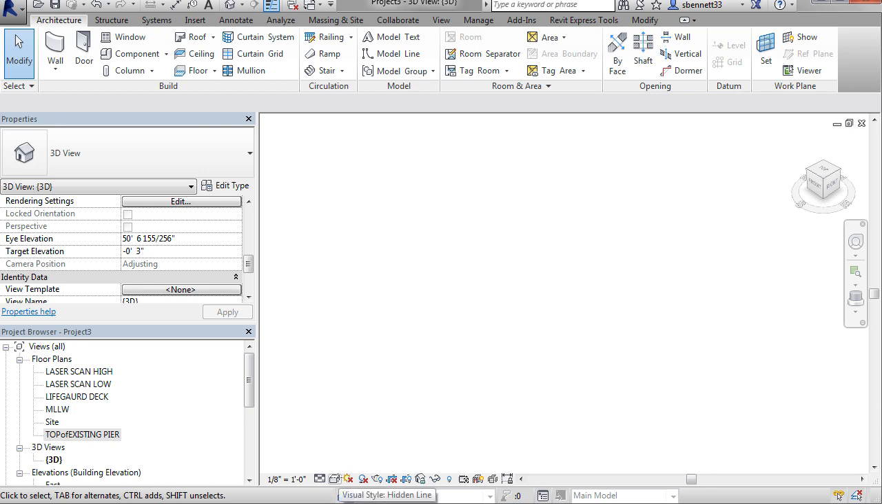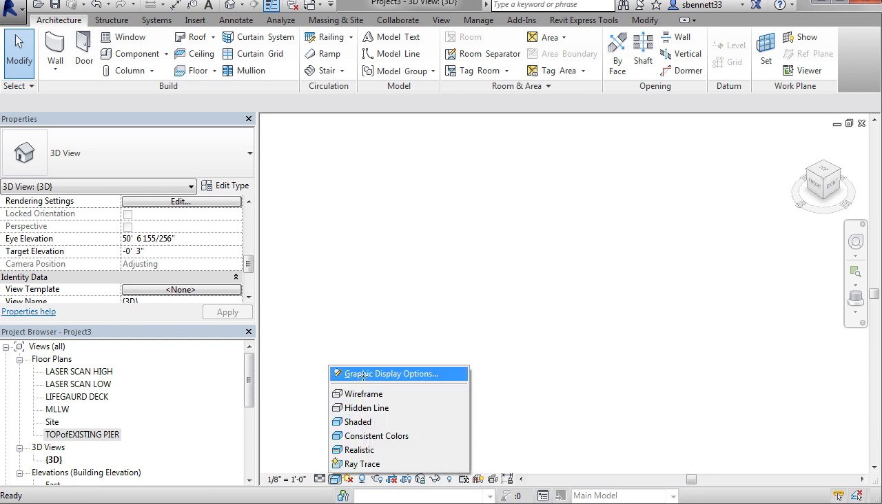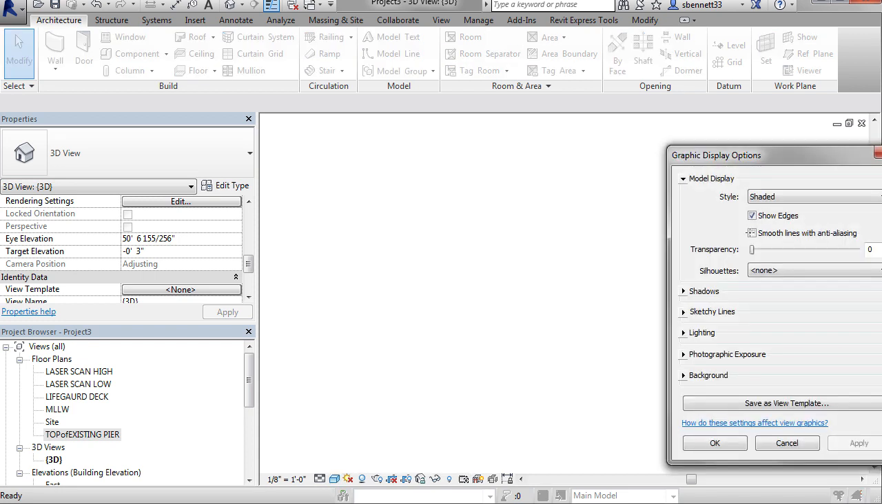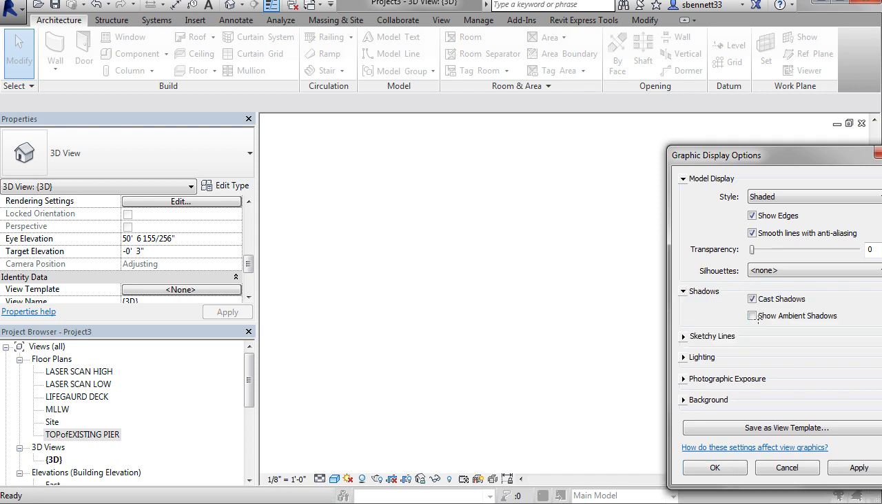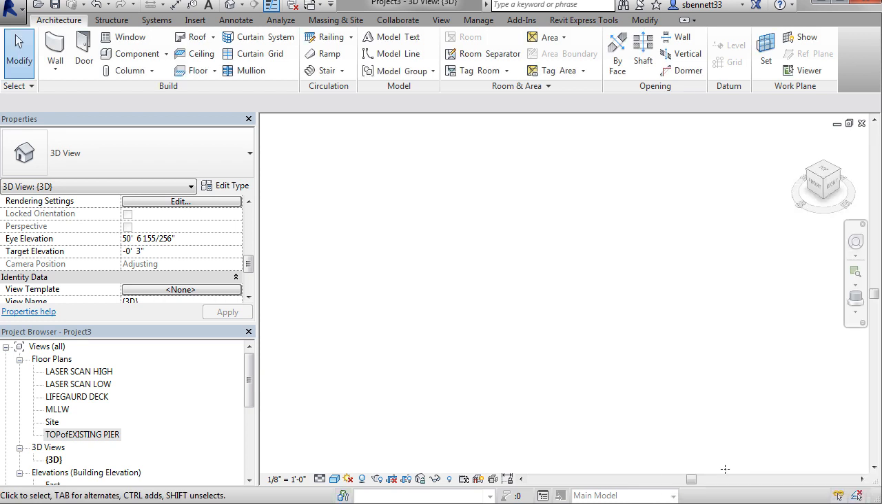Now in this view, I like to set this to shaded. I like to turn on shadows. And if we also go into graphic display options, there's a couple others that I'll fine tune. I'll check the box smooth lines with anti-aliasing, and I'll expand shadows and check ambient shadows as well. Those two settings I've found make for a really smooth 3D view. Some would even liken it to a 3D view that's shaded within SketchUp.